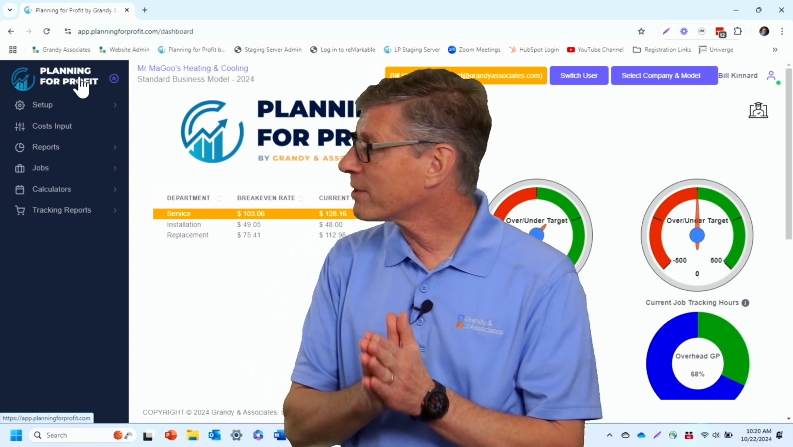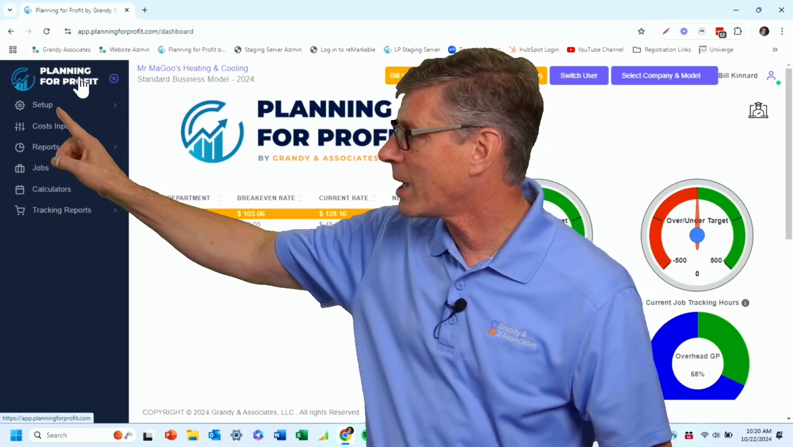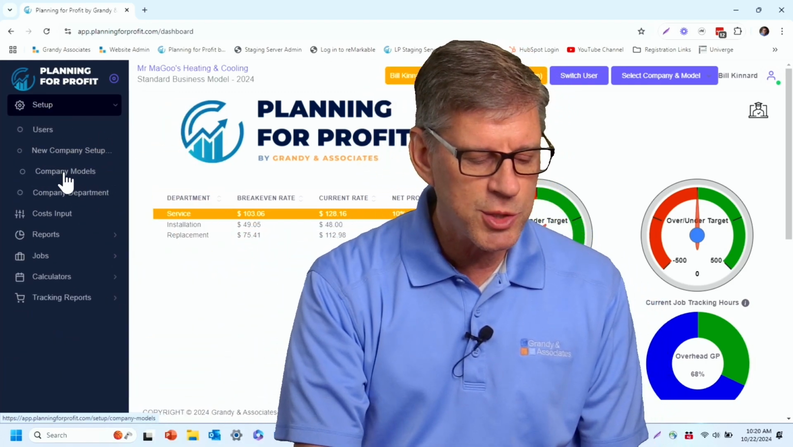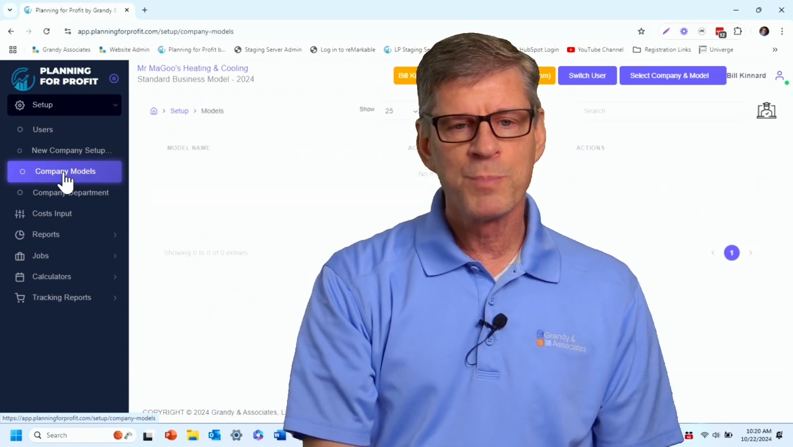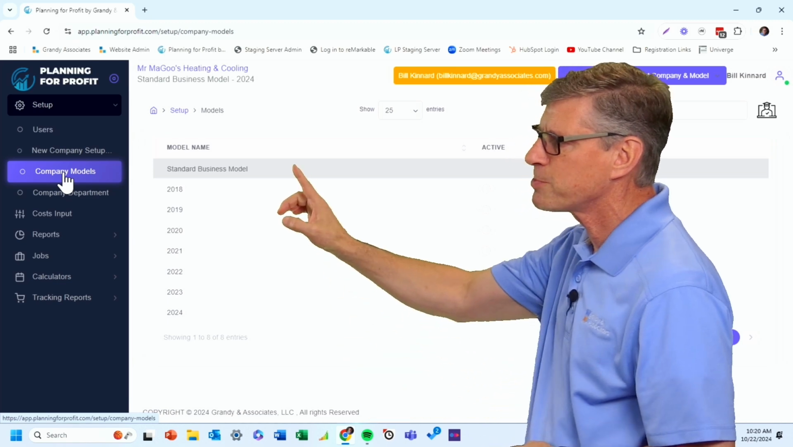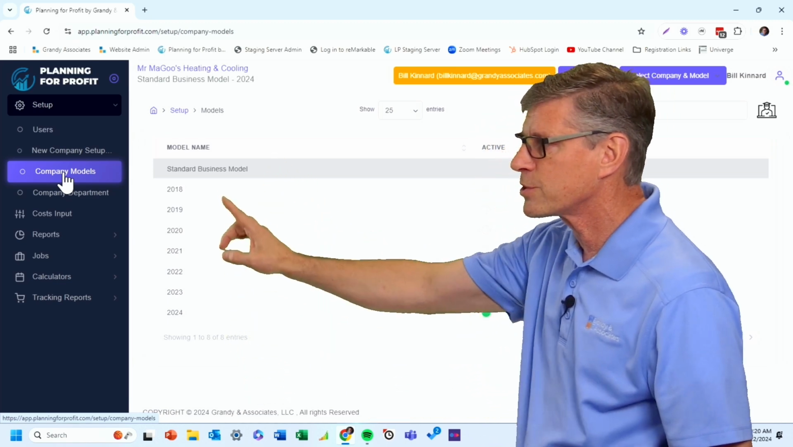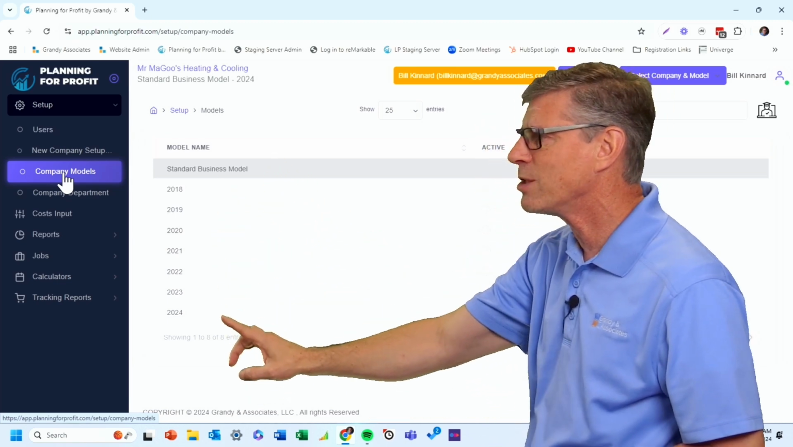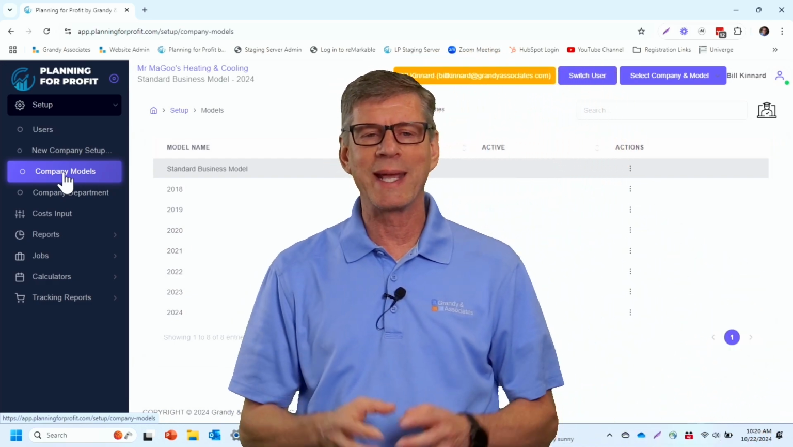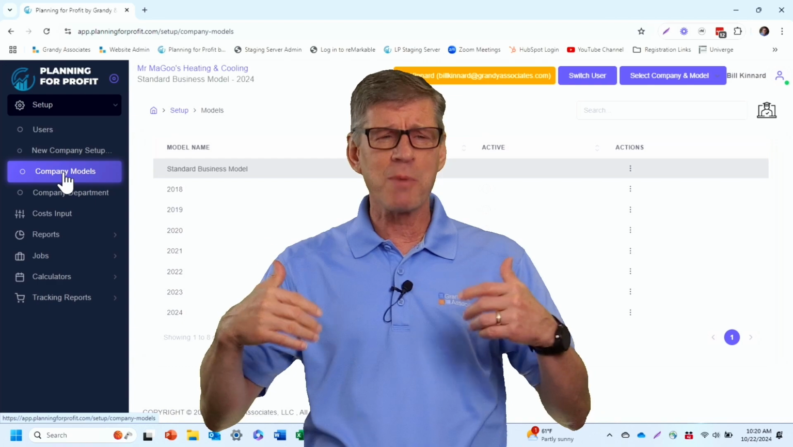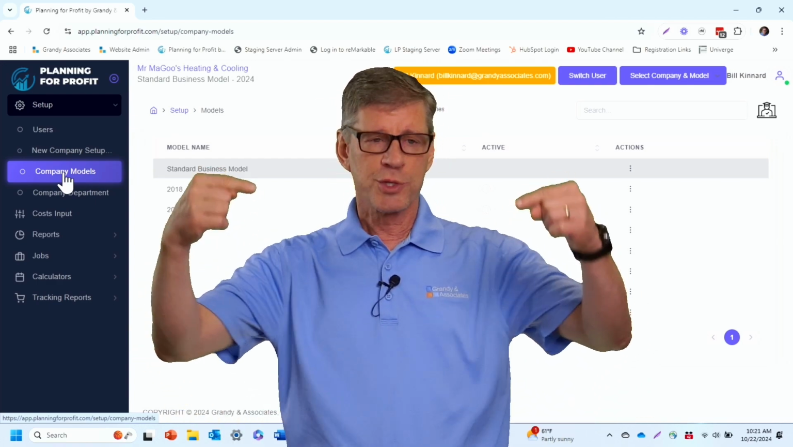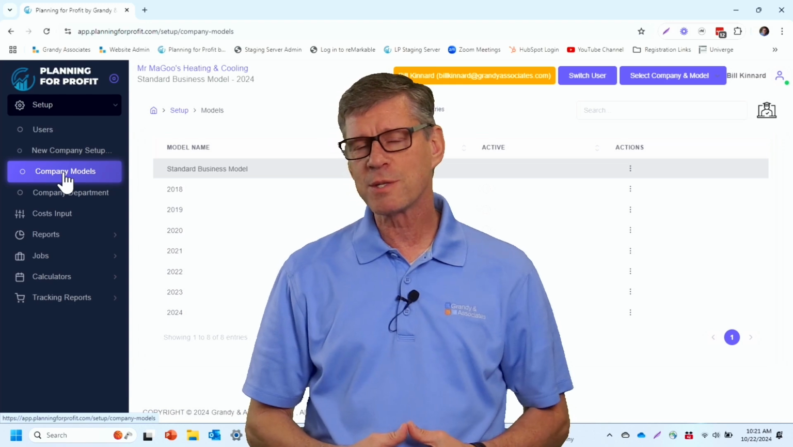So to make this happen, we're simply going to go into Setup in the software itself. I'm going to go into Setup, and then into Company Models. So I choose those two items, and I see my model. In this case, I've got my standard business model for several years, going back all the way to 2018 through 2024. We're getting ready to roll this over to 2025, and so I want to get that model ready and start my budgeting process and my planning process now, before the end of the year, so that when January 1st hits, we're ready to go.